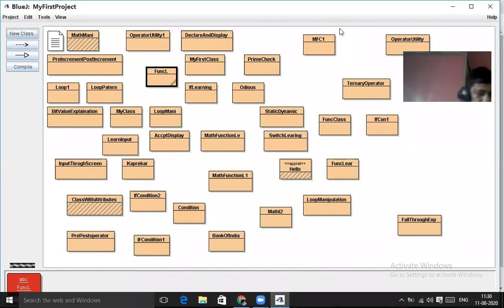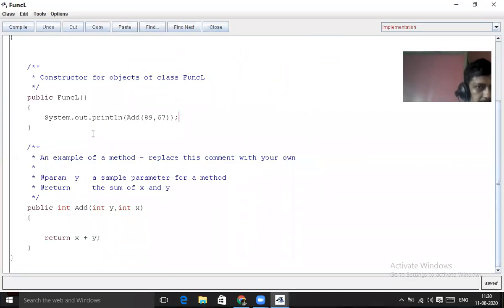Suppose somebody asks you, there is a method called maximum and minimum. If I give two values, it returns the maximum, and if I give the two values, it returns the minimum. If I want to create one method myself, called maximum or minimum, I can create it over here. I will show you how I will create that.